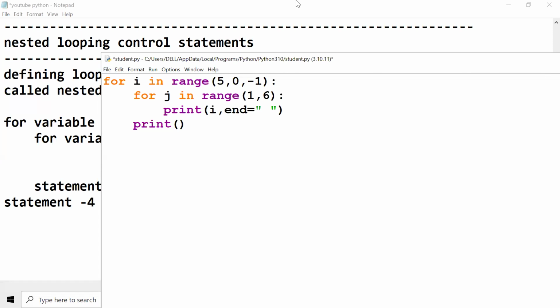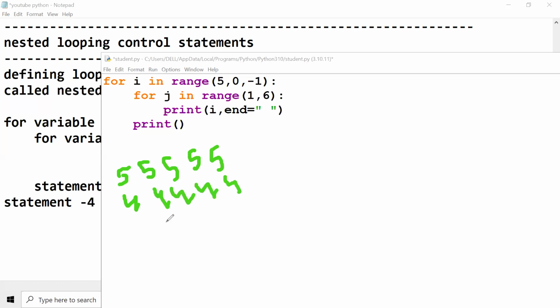Here, what output will it give? It will give 5 up to 5 times, then after that 4, then 3, then 2, and 1.